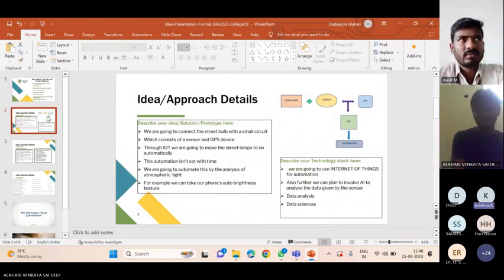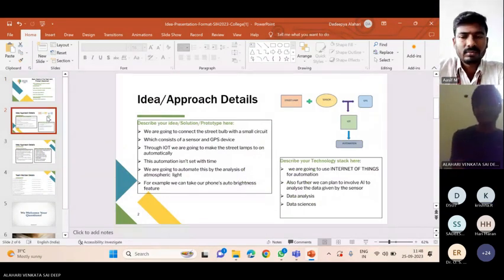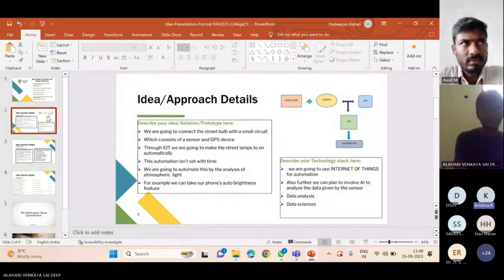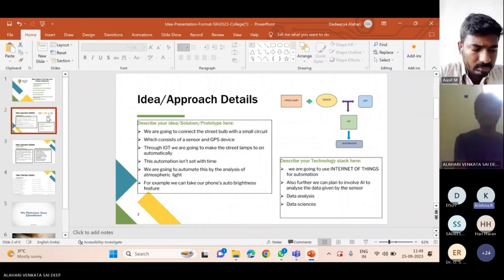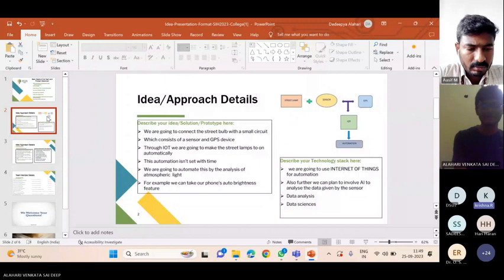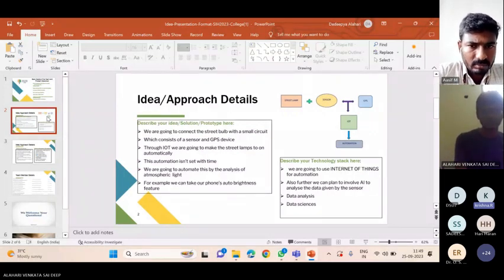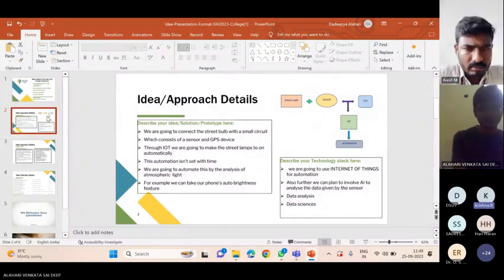First, I would like to explain the problem statement briefly. The problem is that public lighting on roads and in other public areas is usually on during the daytime, and due to that, a lot of energy is being wasted. Our solution is based on this problem statement. We are trying to save energy by making the lighting automated.